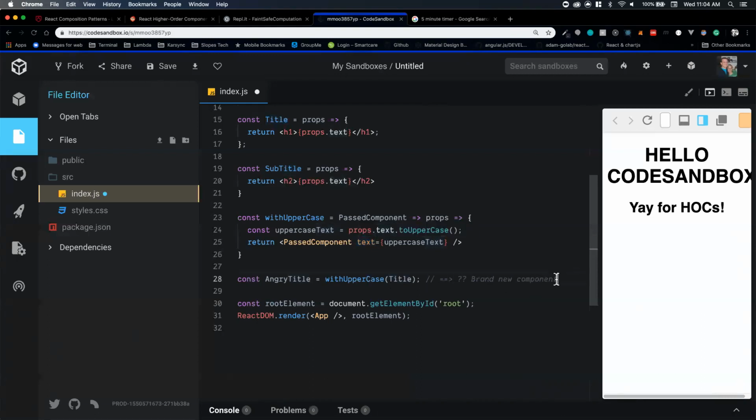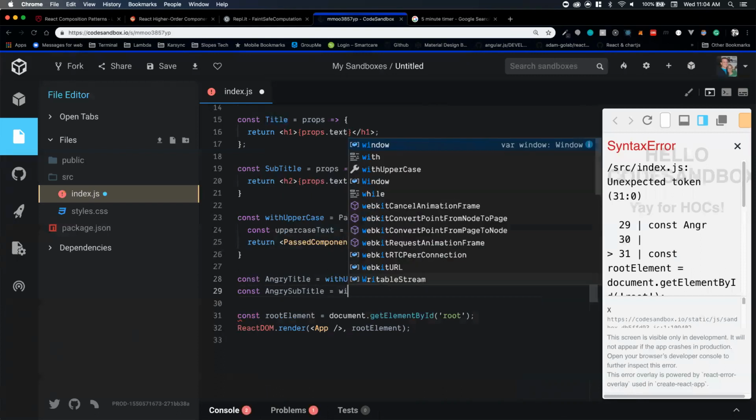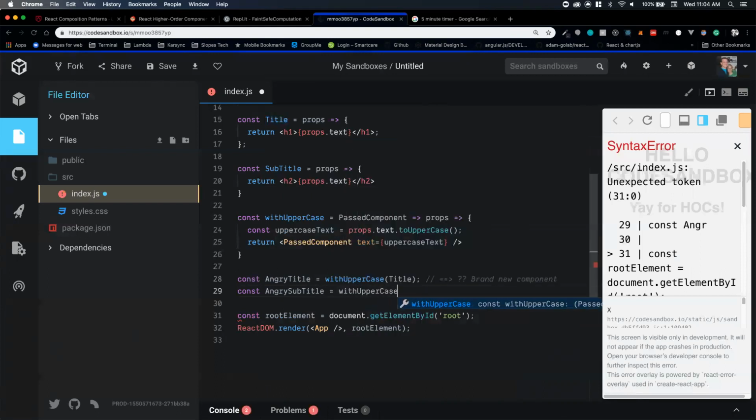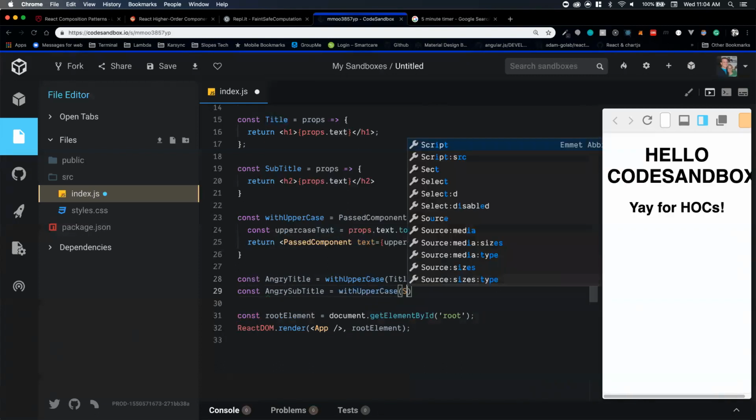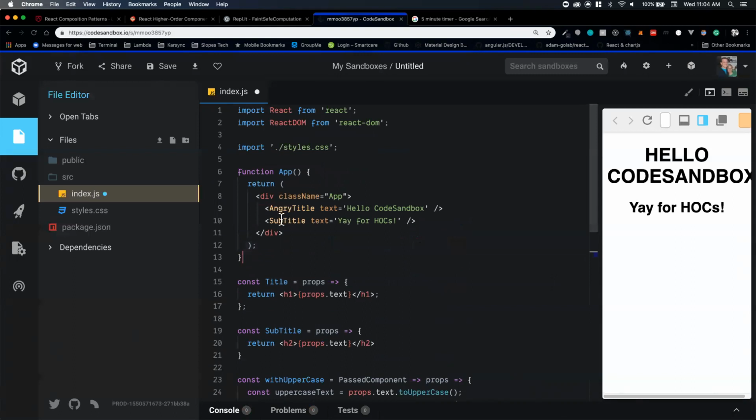So watch this. We can do const angrySubtitle and pass in our subtitle component. Now, instead of rendering subtitle, we can render angrySubtitle. Get our angry subtitle right here.